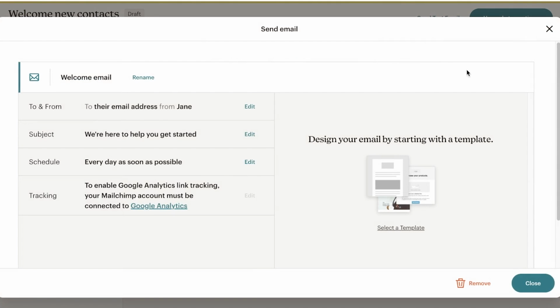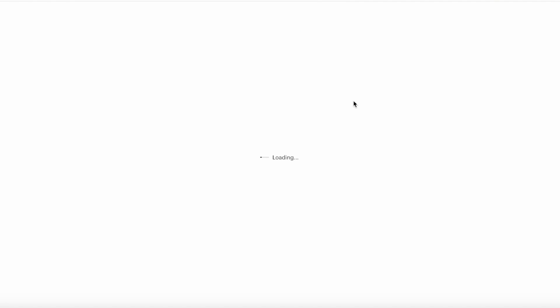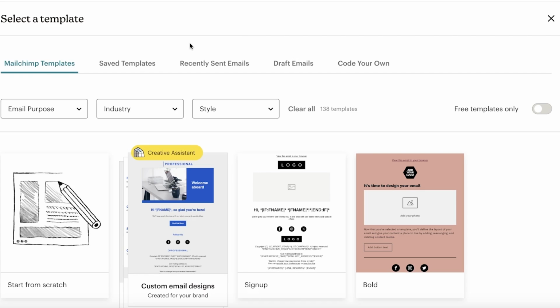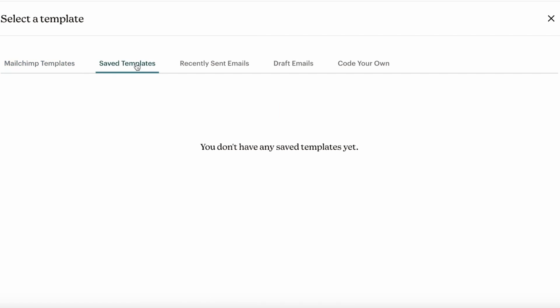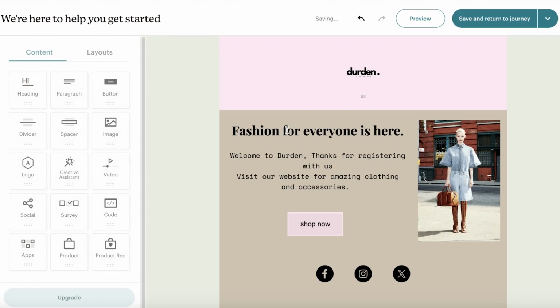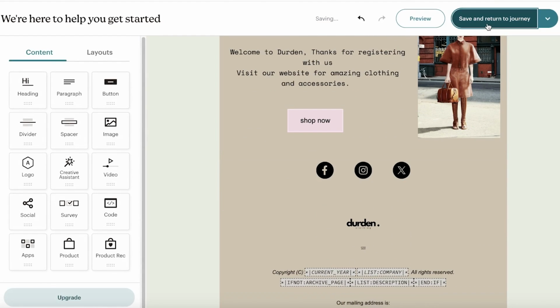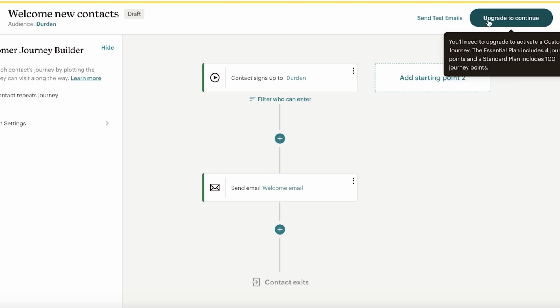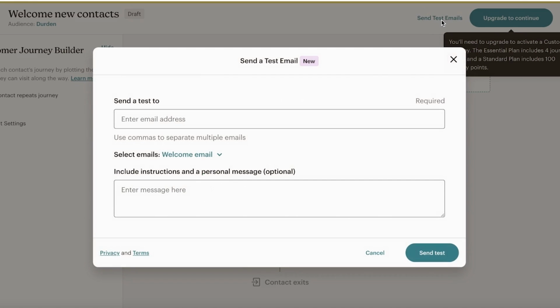And then you're going to choose your email. So from here, I can click on Select a Template. And once I click on Select a Template, I can select the template that I just built. So I can go into Saved Templates over here, and we have our email drafts. So this is our draft email, and I'm just going to click on Apply over here, click on Save and Return to Journey. And now this email will be the email that is sent every time a new contact signs up to Durden.